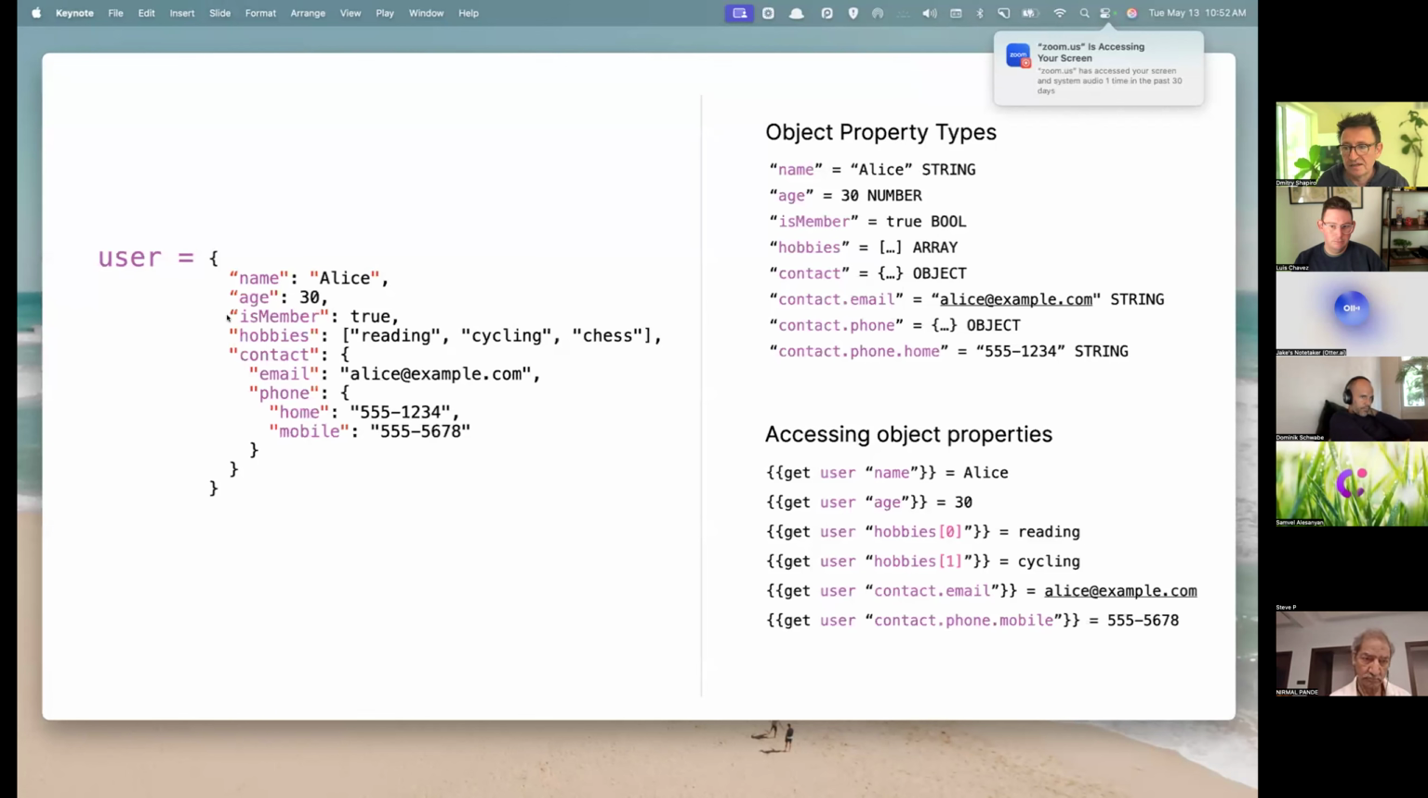Okay. Now, here's another thing that says isMember, and then true, not in quotes. What does this mean? What do you think this means in an object called user? Well, it's probably a data structure that is modeling whether this user is a member of some service, whatever this object belongs to, or not. And it says it's true, so this Alice is a member. If this had said false, then the object would have implied that Alice is not a member.